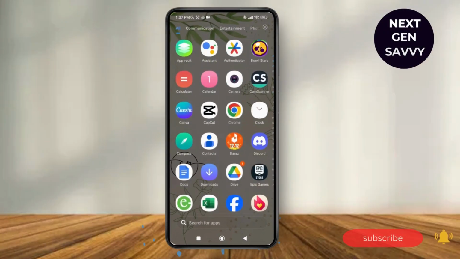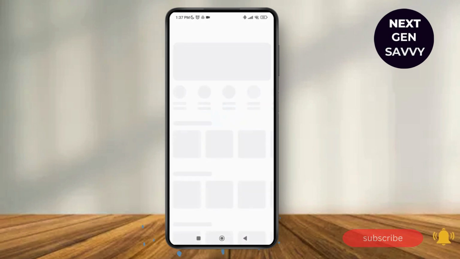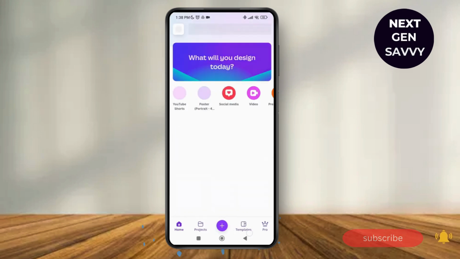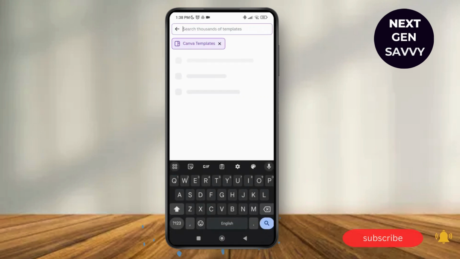First of all, launch the Canva application on your device. Make sure that you're logged into your account. Now, in order to create a portfolio with Canva, simply tap on the template option at the bottom right corner of the screen. As you tap on templates, tap on the search bar again and search for portfolio website.